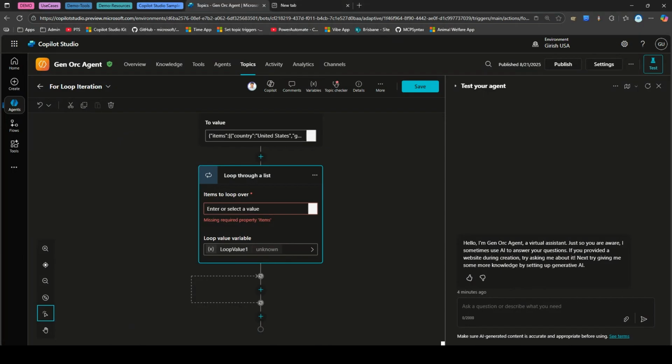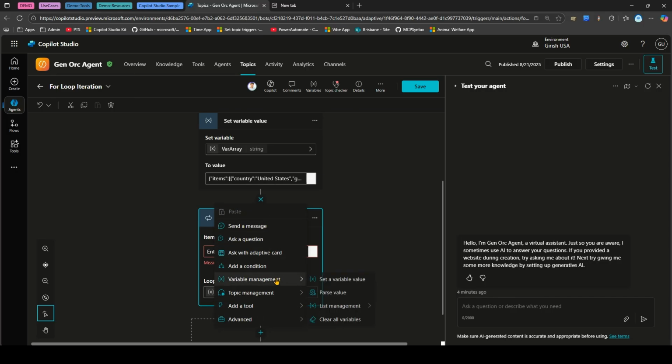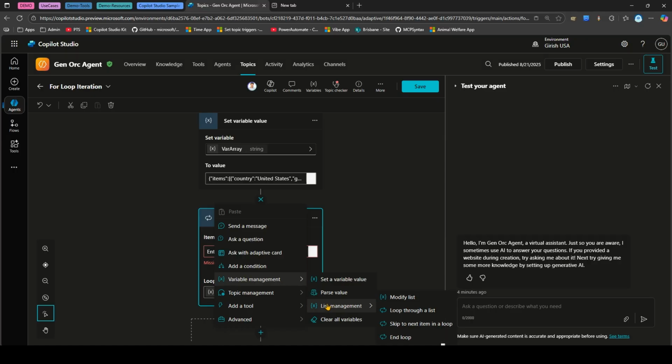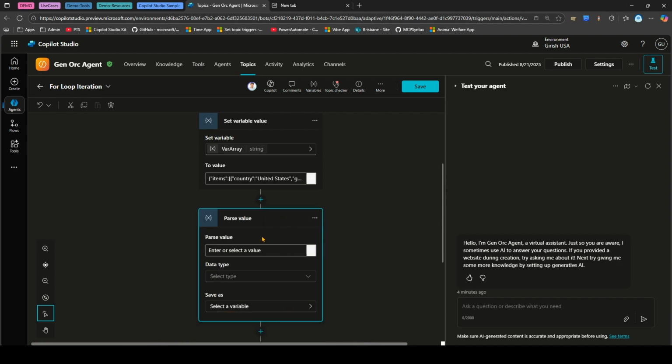So for that, I will first need to get a record out of it. So for that, let's do an extra action. So add a node over here and then go to variable management, and then you will see something called as a parse value. So you get a lot of other things. You have a list management, but we will extract the value through the parsing method. So parse value. Now here I need to give this var array as an input to parse value.